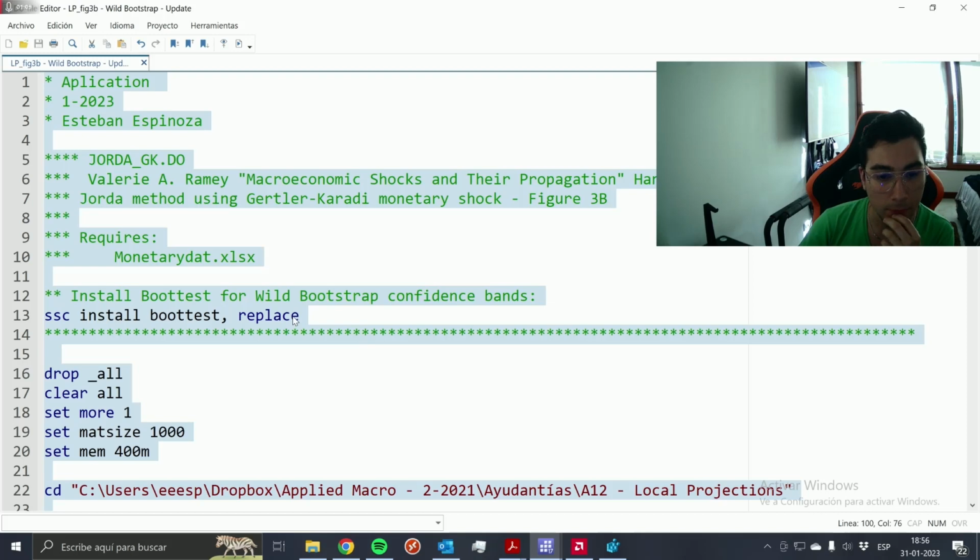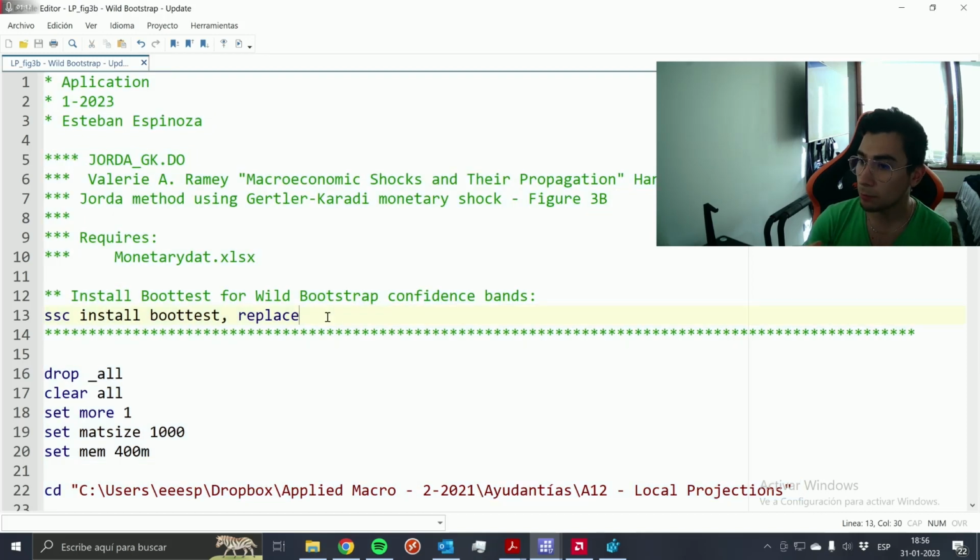The most important modification that I made in this code is that I added a wild bootstrap confidence band. I did that because I want a confidence band that is robust to heteroscedasticity. So first, we are going to install the boottest package, because we are going to use that package for the wild bootstrap confidence bands.